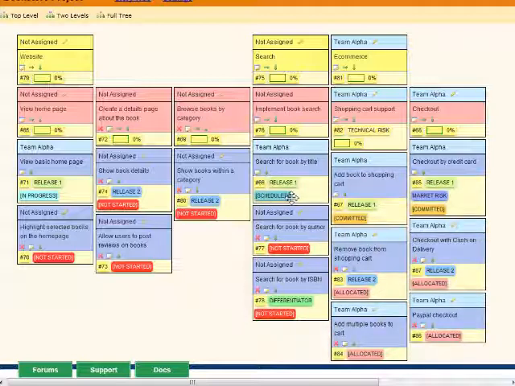So search for book by title is scheduled. These 2 stories are in the backlog. This one is in progress. These ones are not started.